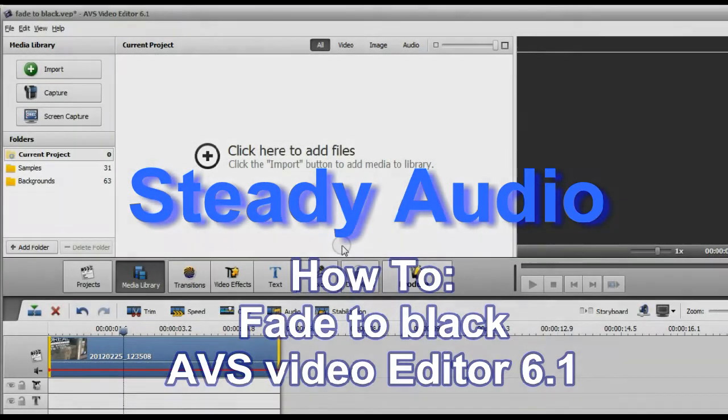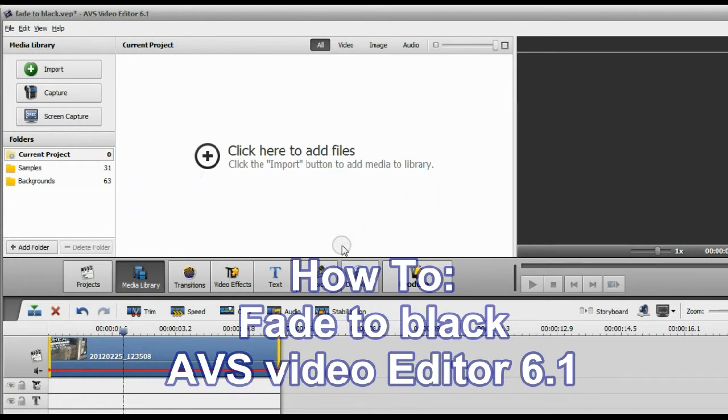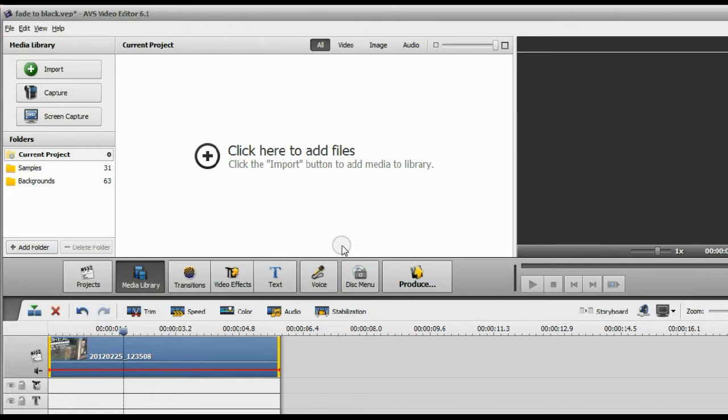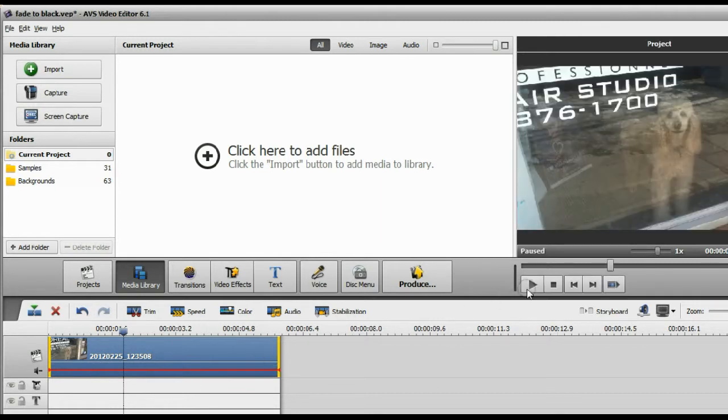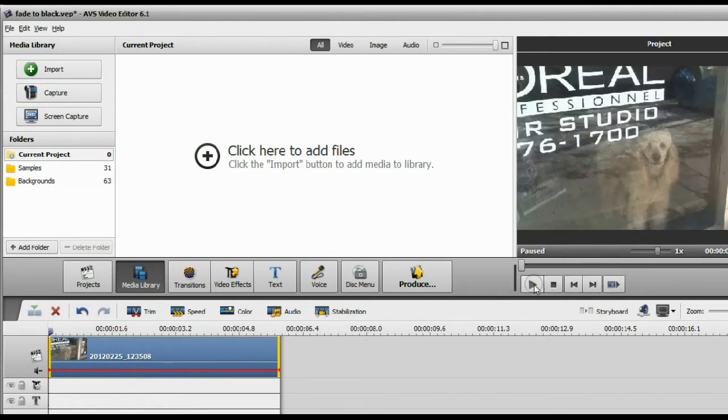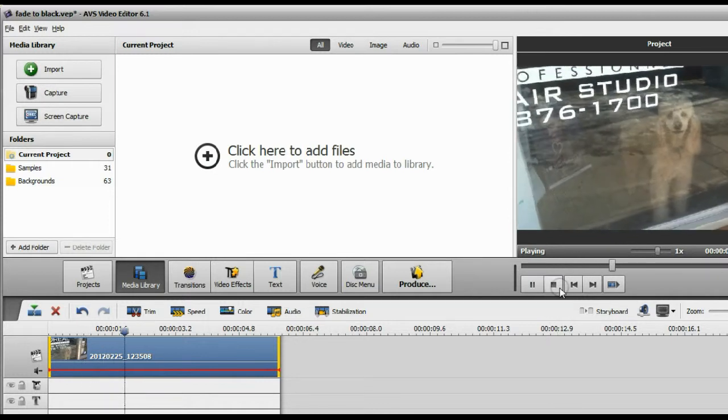Okay, so you want to know how to do a fade to black on AVS Video Editor. It's not really that obvious. It took me a little while to figure it out. So, we have a cute little video down here that we loaded of a dog looking out a window. He is cute.